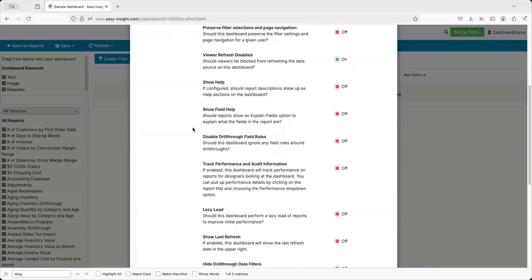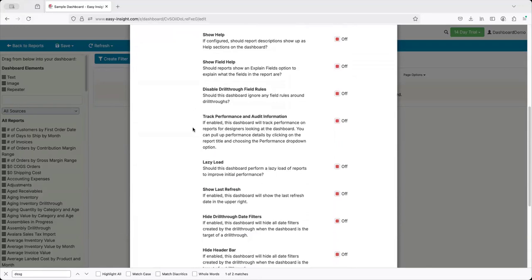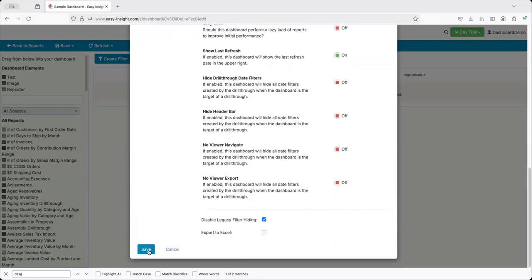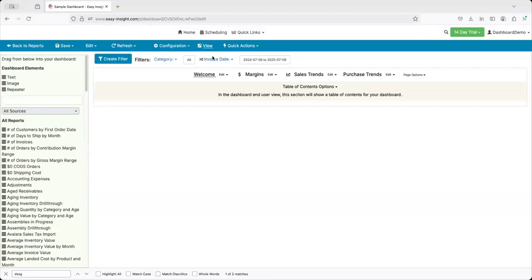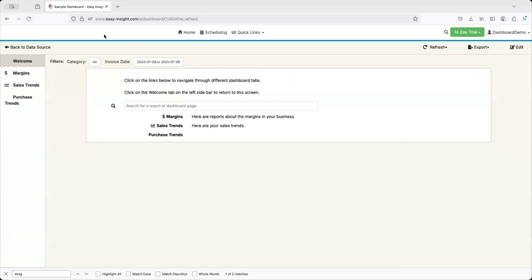Trying to think what else is worth covering here. Especially if you enable things like show last refresh, that is going to add a display of the last time the data source was refreshed, which, unfortunately, this is test data that doesn't have a last refresh date, but normally it would show up here. I think that's everything to cover in this one. Are there any questions?